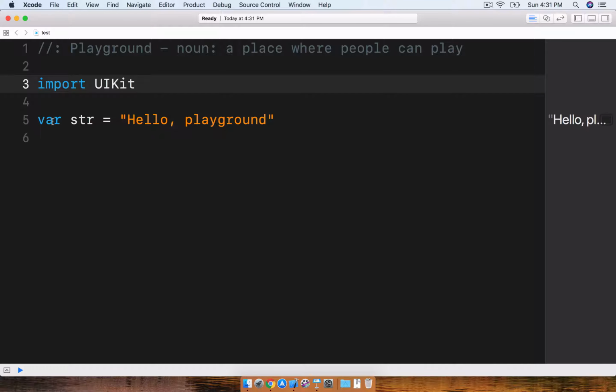And what we have here is a keyword. This blue var, that's a keyword for a variable. And str, it's the name we have given that variable, str. And it's assigned to, this is an assignment operator, and it's equal to quote unquote hello playground.